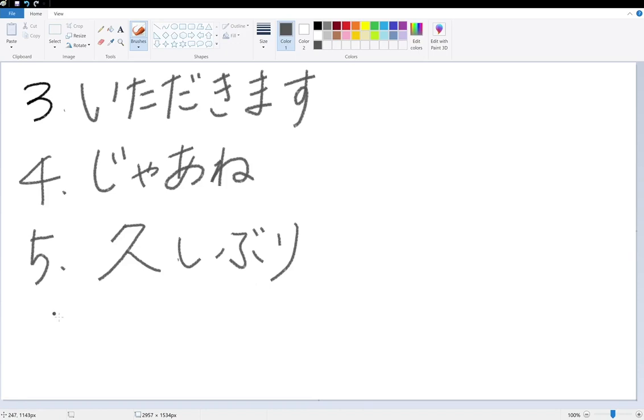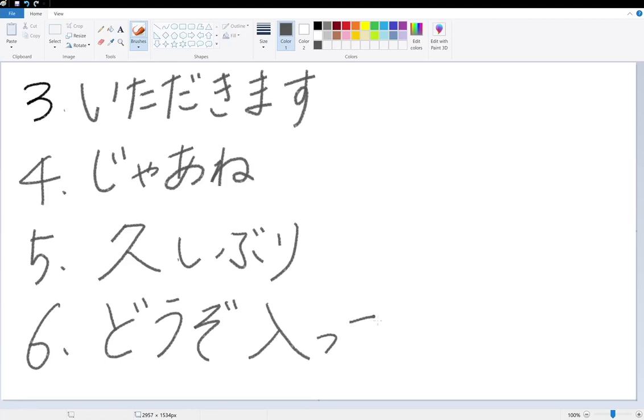Next. It's so random. どうぞ入ってください。どうぞ is please, like polite. ください is also a polite way to say. どうぞ入ってください is come on in, please come on in.